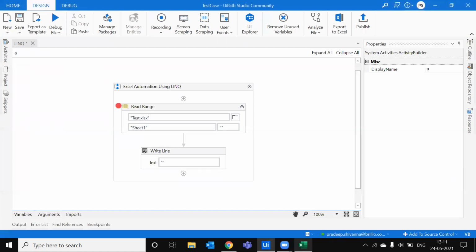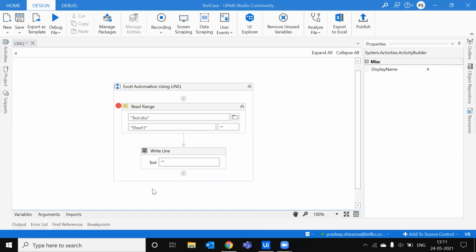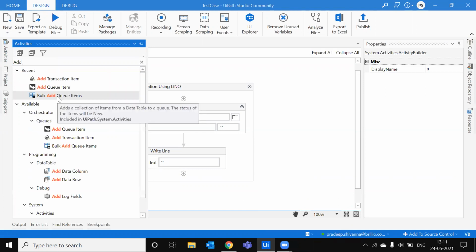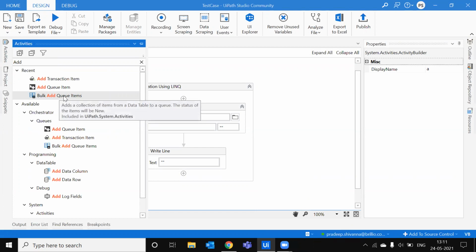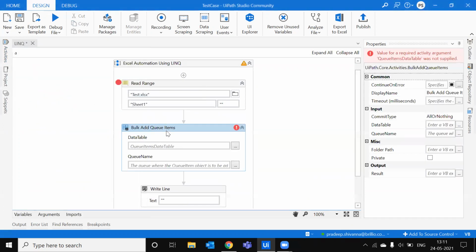So now I'm gonna close this Excel. So let's go with add bulk item. So add bulk add queue items. What does it do? So let's check the properties of it. Commit type, all or nothing.